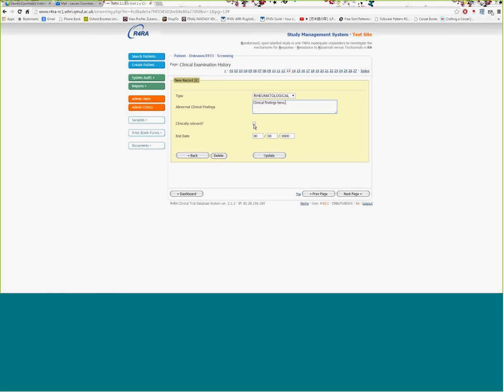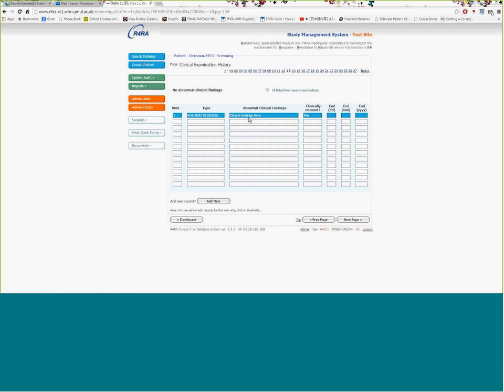If it is clinically relevant, please tick this. Otherwise, just leave it blank, as well as an end date if applicable. We will put clinically relevant and update. As you can see, it's all pulled through. Clinically relevant has come as a yes. If you do not tick that box, it will stay blank.